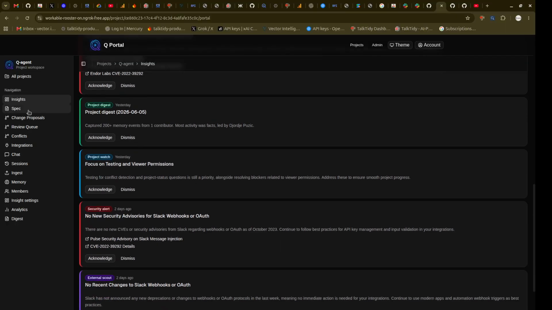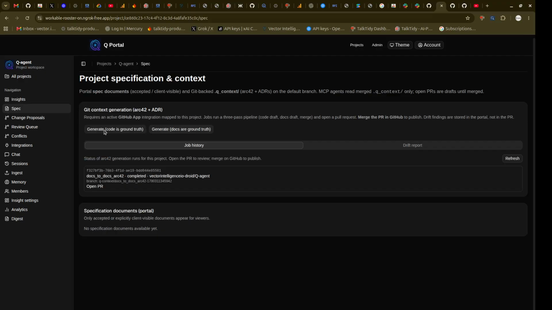Specification. This is a portal to a subsystem of the Q project that generates specifications based on the data it has access to. Once we connect Q with the Git repository, we have two options to generate a specification. One is where we generate the specification with code as the ground truth. This is for situations where documentation isn't closely aligned with the actual code, where code moves ahead and documentation stalls.